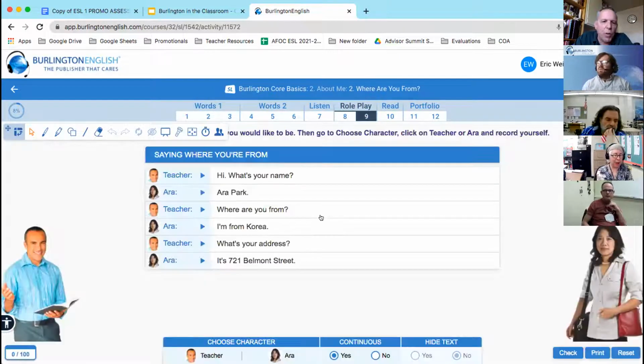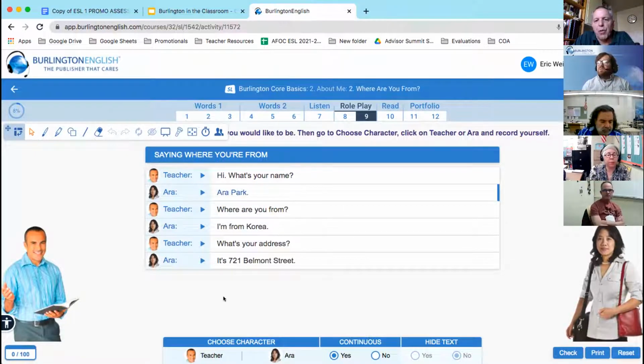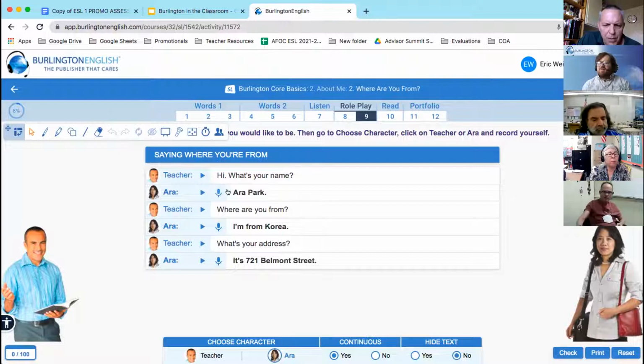The student can record their voice. You could hear the dialogue played out. What's your name? Ara Park. Or you could choose to be one of these characters and then record your voice and be part of the dialogue. So let's say I want to be Ara. I'll choose Ara here, and then I'll record my voice by clicking on the little microphone.